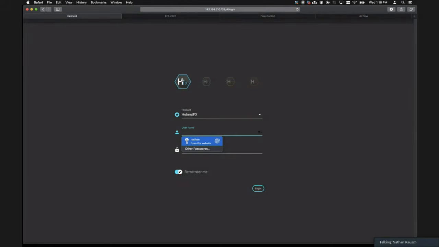Helmut FX really focuses on project creation of folder structures, managing user settings and permissions, and offering your editors a centralized place to create and check in and check out Adobe projects. And we'll take a look at that one first.